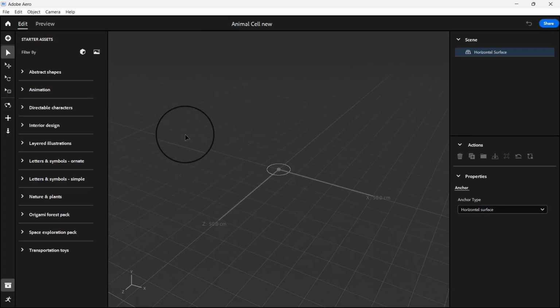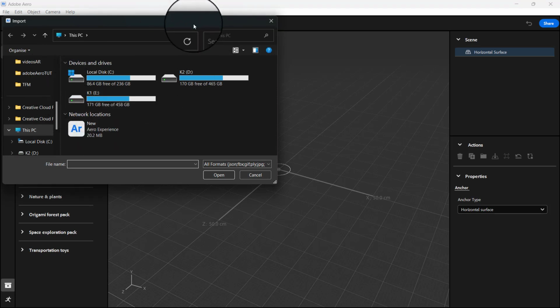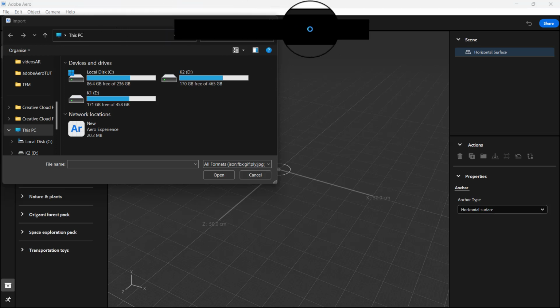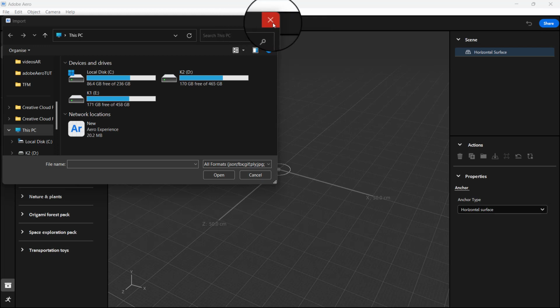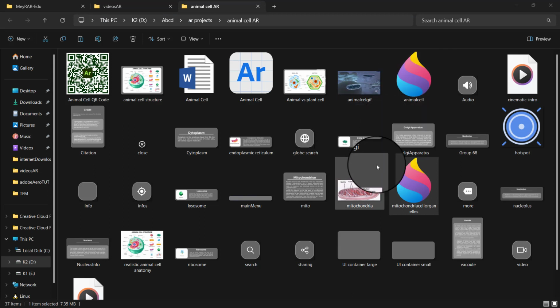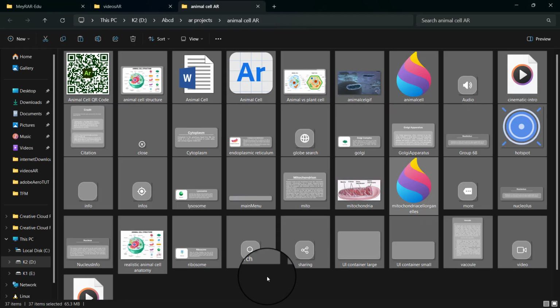So the environment is launched, and what we want to do is first import our assets. You can import your assets using this, look for the location, and then import them. You can also drag and drop them, so let's use the drag and drop option. Here are my assets. It's advisable to create a folder and store all your assets there.